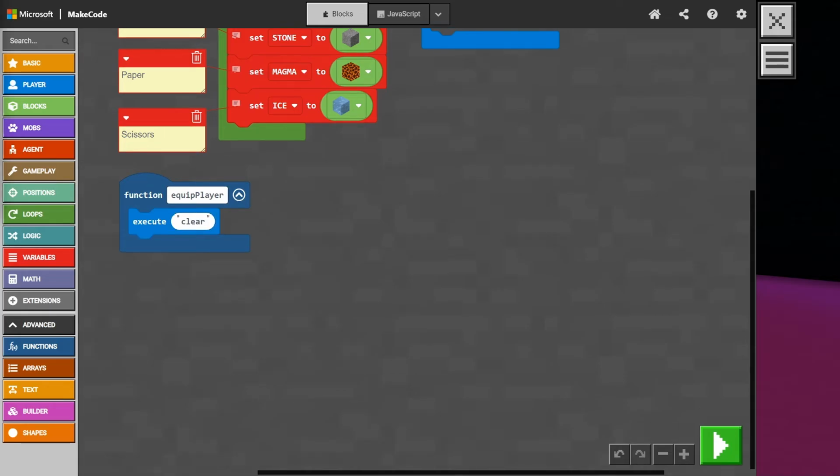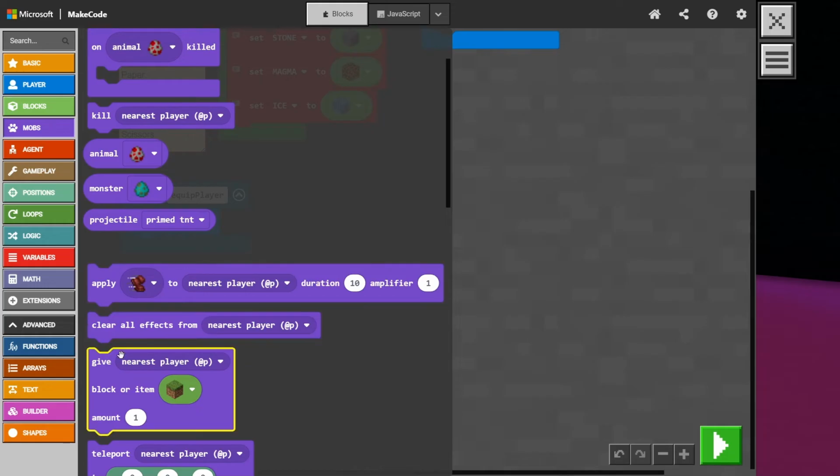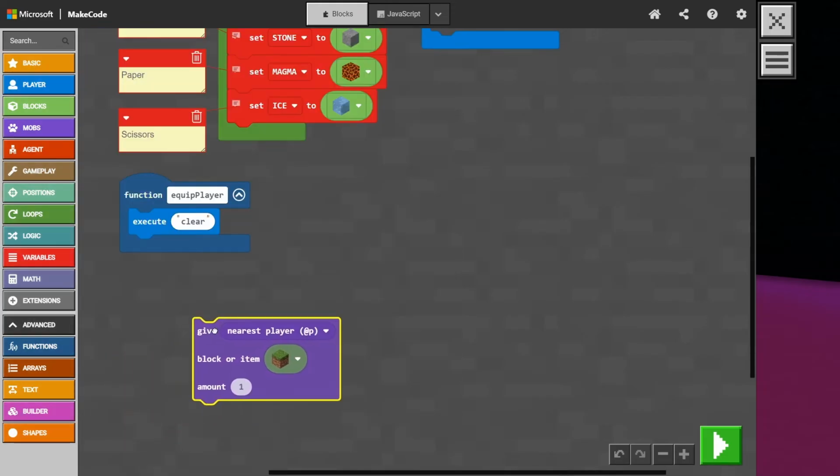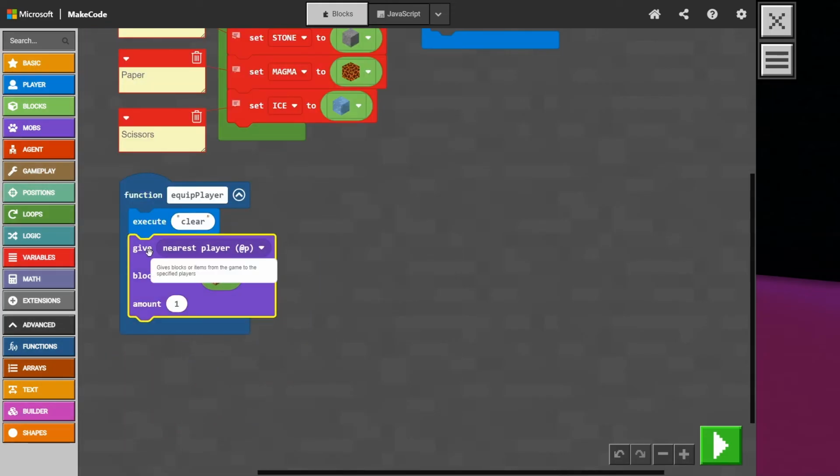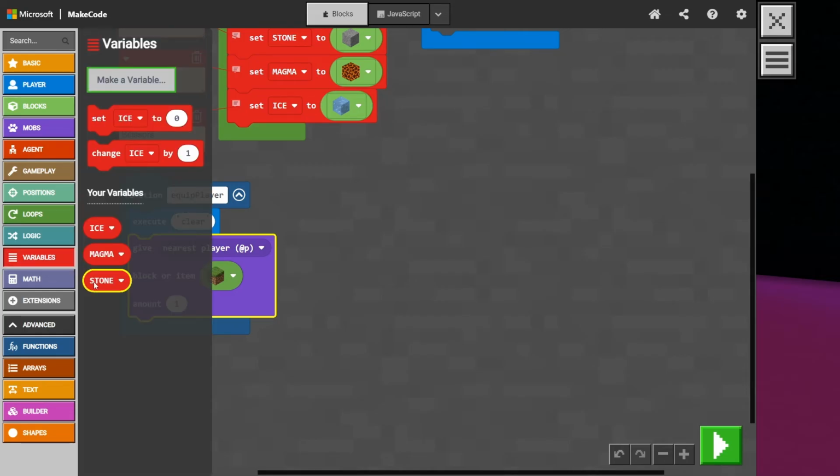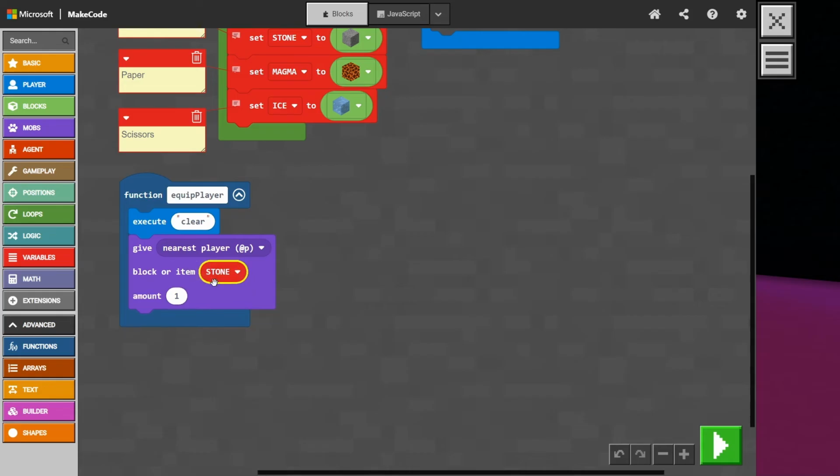Now, to give the players the blocks they need, we'll go to the mobs folder and use a block we've used before, the give block. Let's add it to the function. We have constants for our blocks in the variables folder, so we'll get the stone constant and add it to the value of the give block. We can keep the nearest player as the target and the amount as 1, since the player will only get one of these blocks.